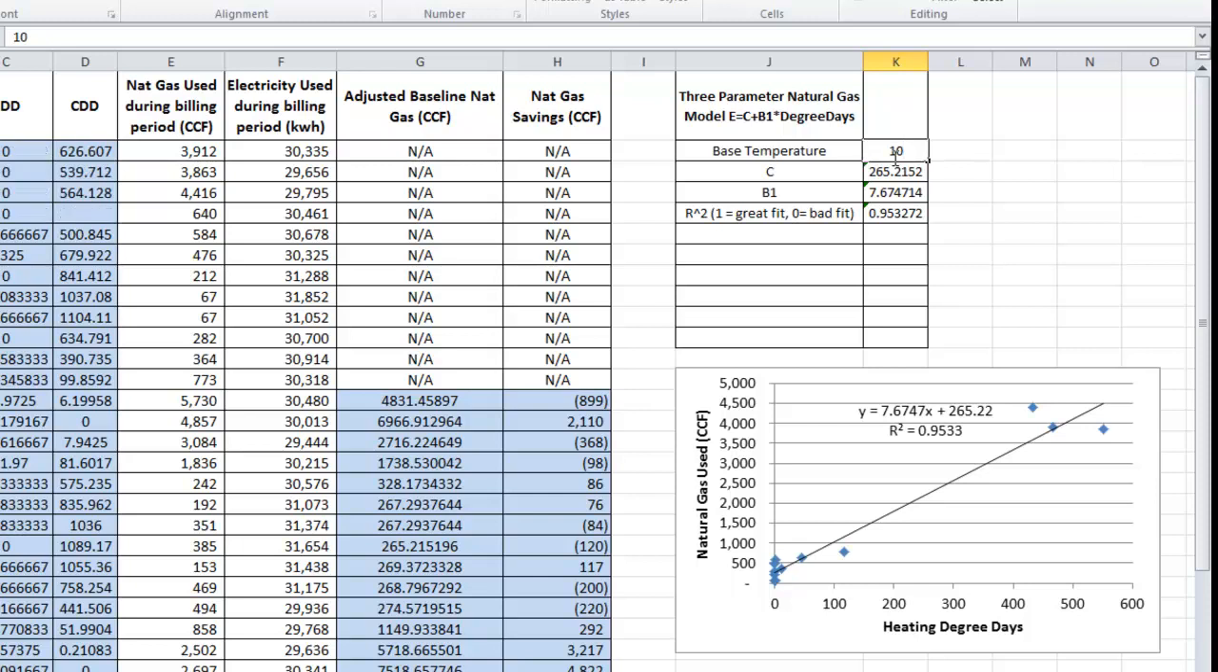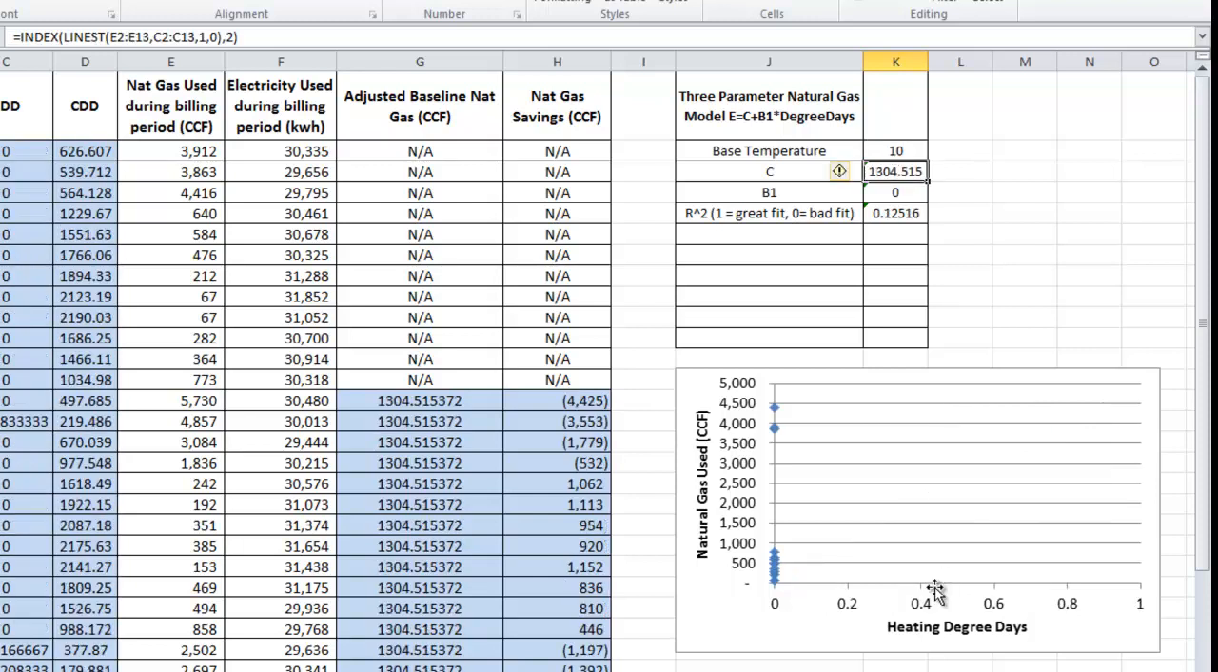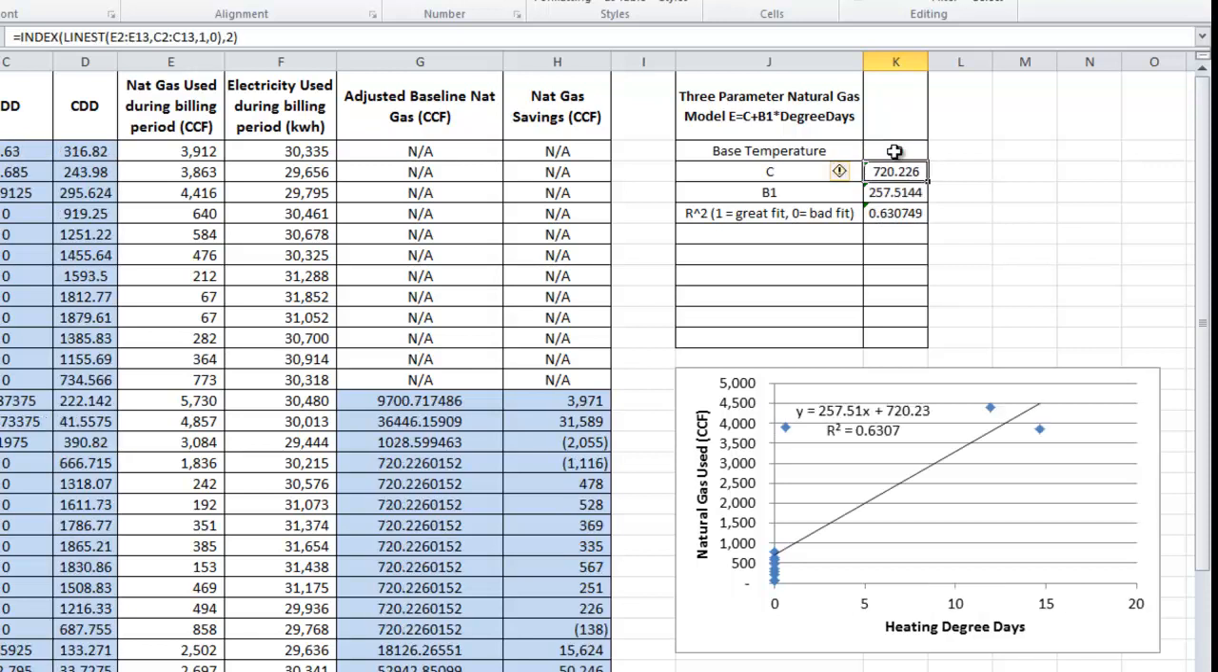So let's try something more drastic. Let's try 10. It doesn't even show the fit on there. The fit's 0.12, so that's really bad. Let's try 20. Okay, the fit's 0.63. So you get the idea.